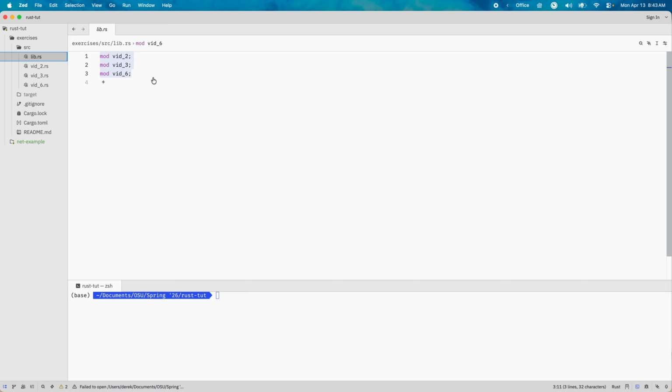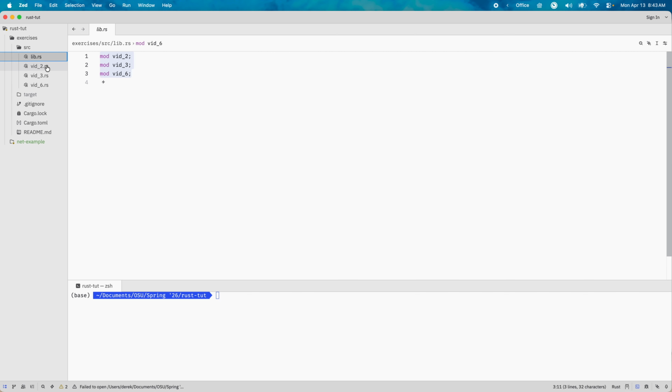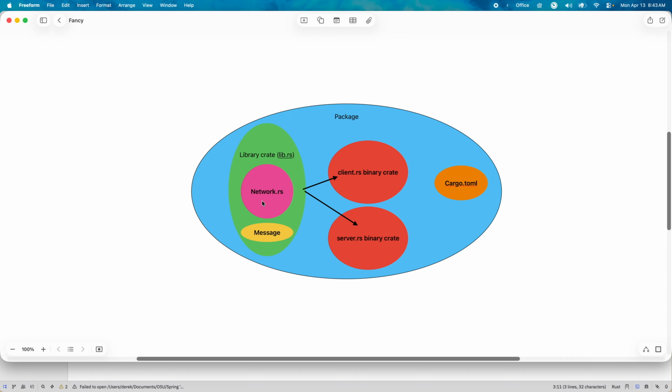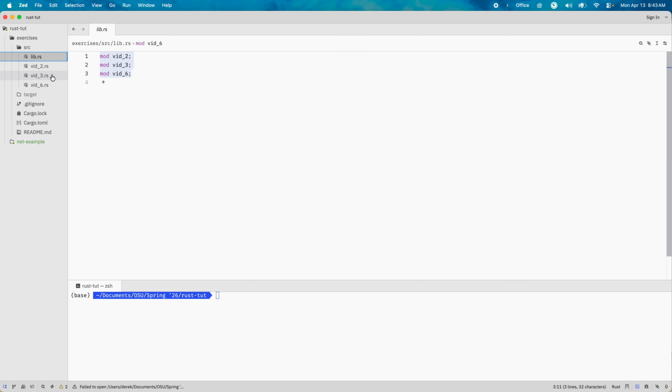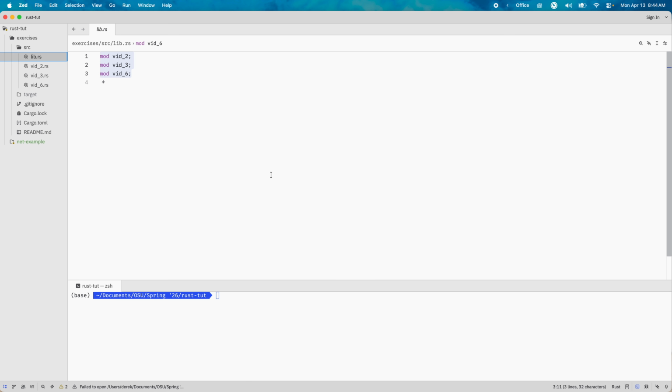So I'll go back to my fancy example. And again, what I just showed would only be a library crate. And these other files, video 2, video 3, video 6, are modules that expose their functionality to the library crate, which in turn exposes it outside of the package.